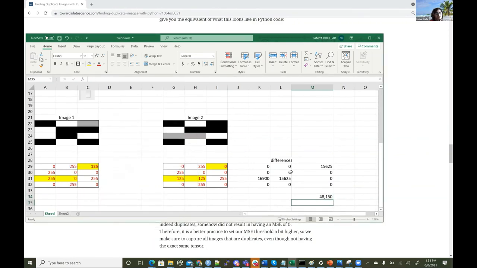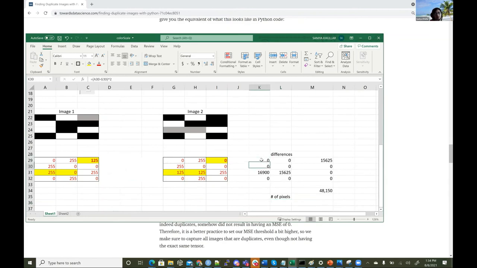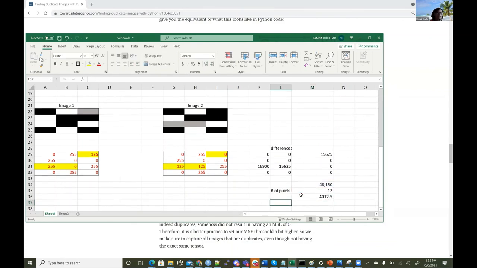Okay, so that's what this is over here. And then the other thing is I divide it by the number of pixels in the image. I can count 1, 2, 3, 4, 5, 6, 7, 8, 9, 10, 11, 12, or I can just say it's 4 pixels high by 3 wide. So that's 12, 4 times 3 is 12. So then it's an average. I take this value divided by 12, divided by the value in M35. That's what I will get, the error difference, the average.